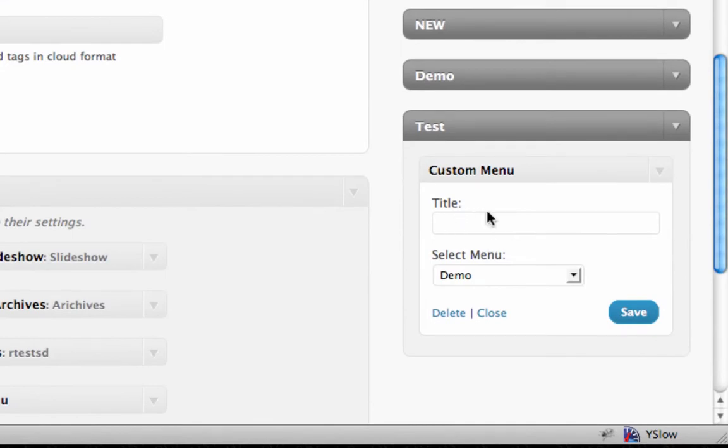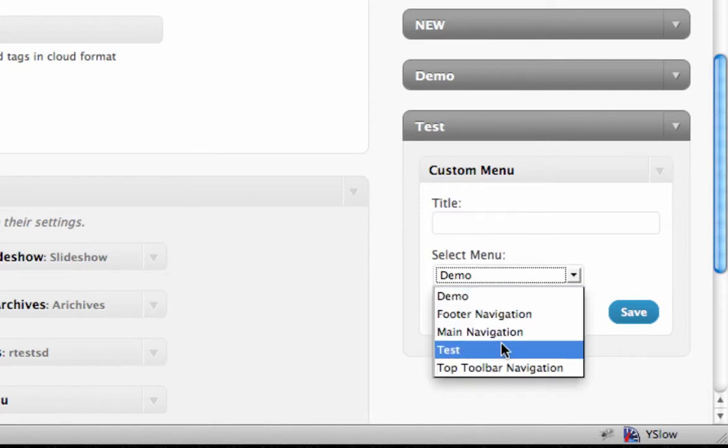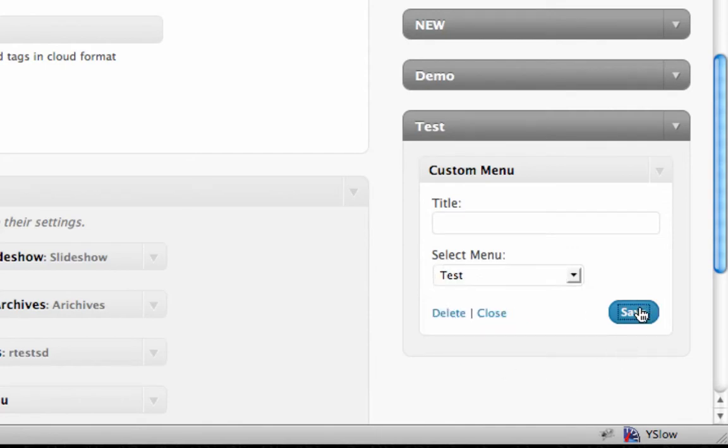You don't have to worry about a title because it's not going to get displayed, so you can just leave that blank. And from the menu drop down, we're just going to want to choose our navigation that we want to display. So ours is called test, so we're just going to choose that and hit save.